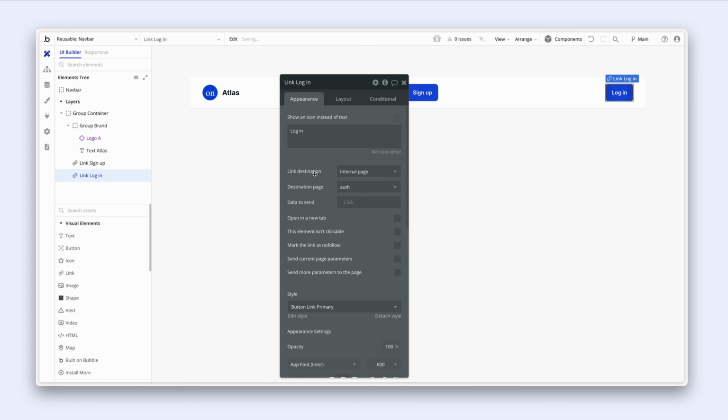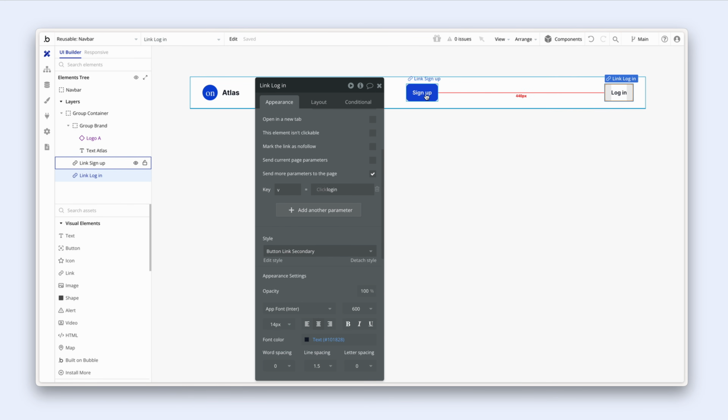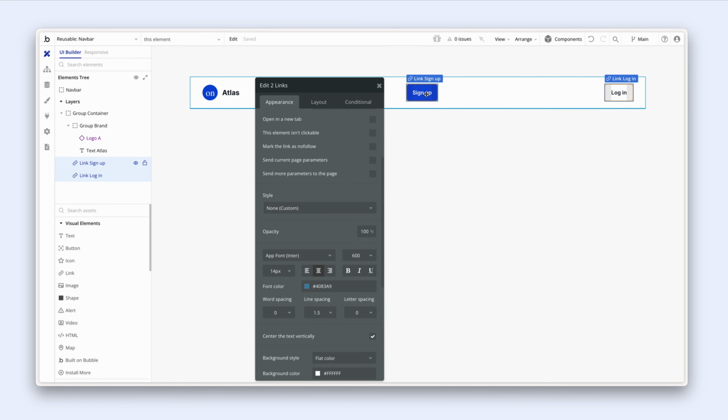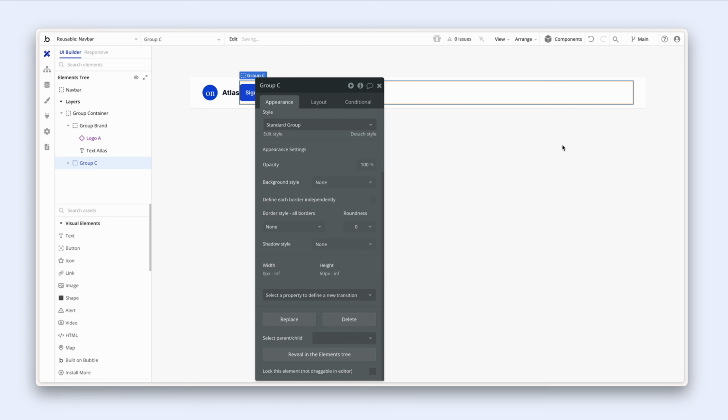And on the auth page, to see the login box, remember we're changing a parameter. So we're going to send more parameters to a page. The key is V and the value is login. And then let's change this to a button link secondary. Now that that's done, we can put them in a group.